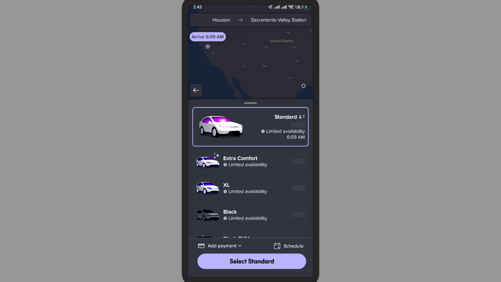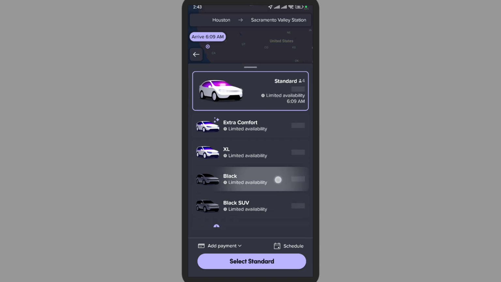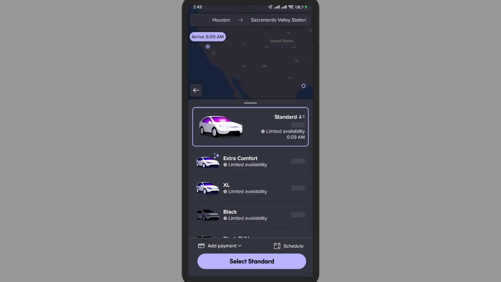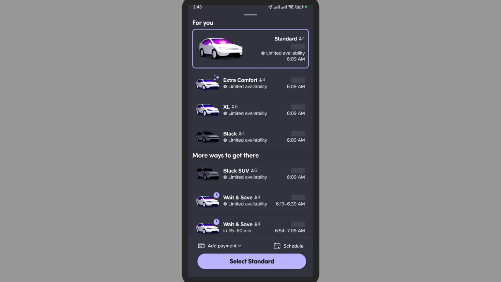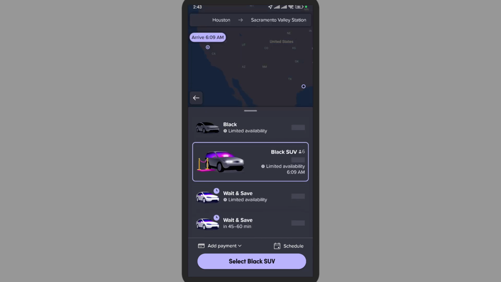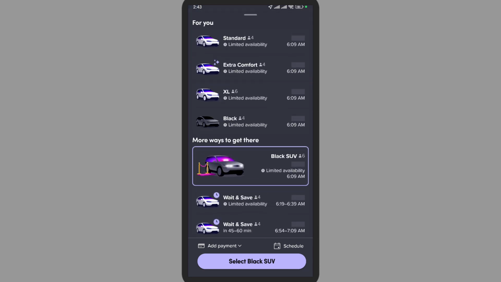Now here you'll be able to see a different car option. So if you slowly scroll down, here different options are available. So here you can see standard option, and here you can even see other options available. So these are some VIP cars that you can select. So there will be different ranges of price according to which car you select. So select the one that you like and you'll be able to ride with the same car.